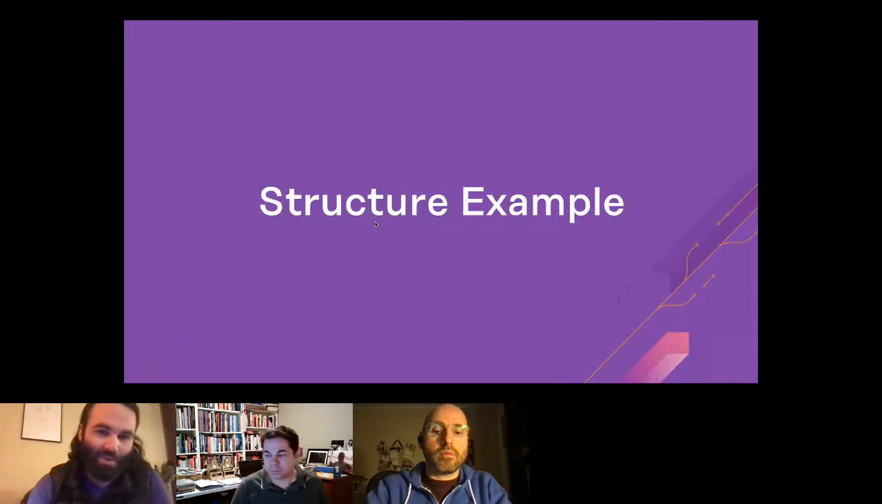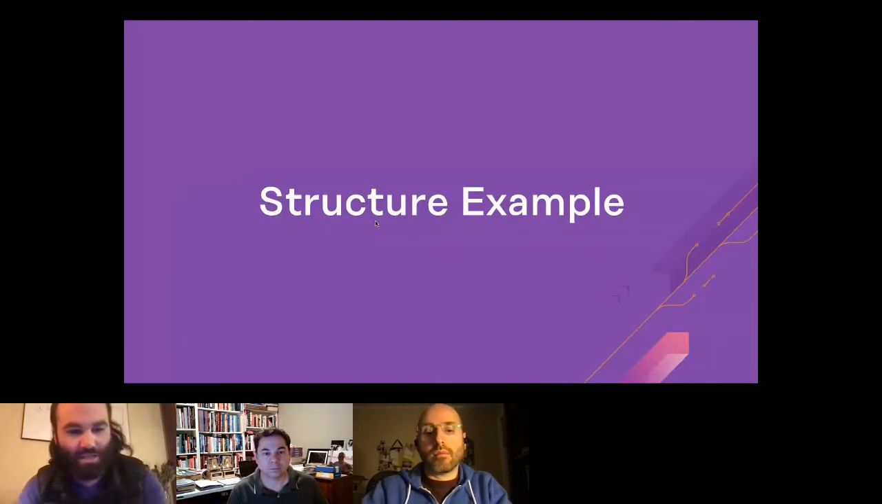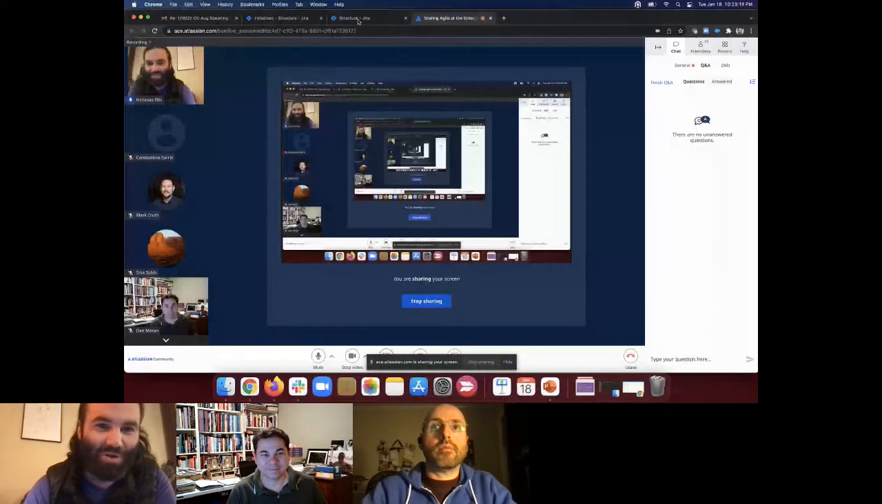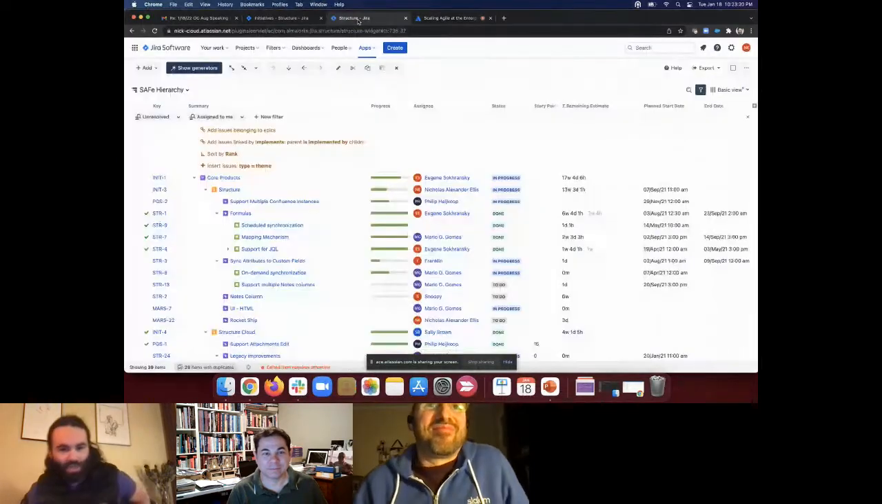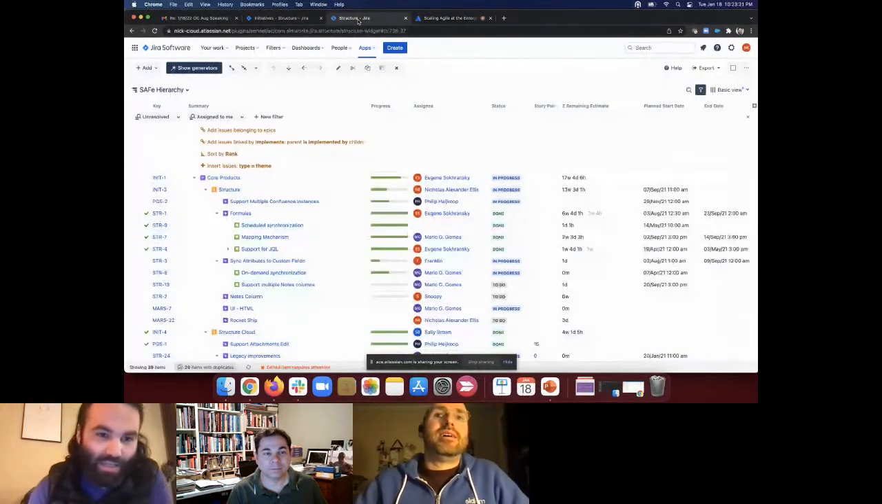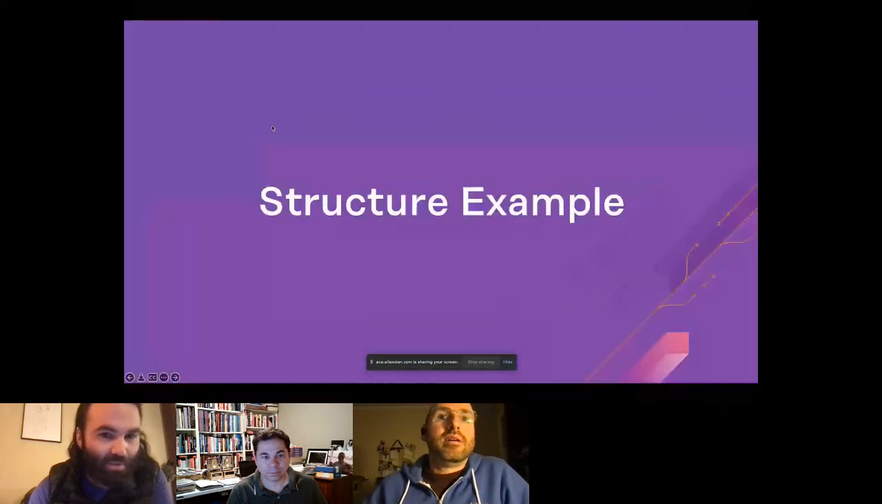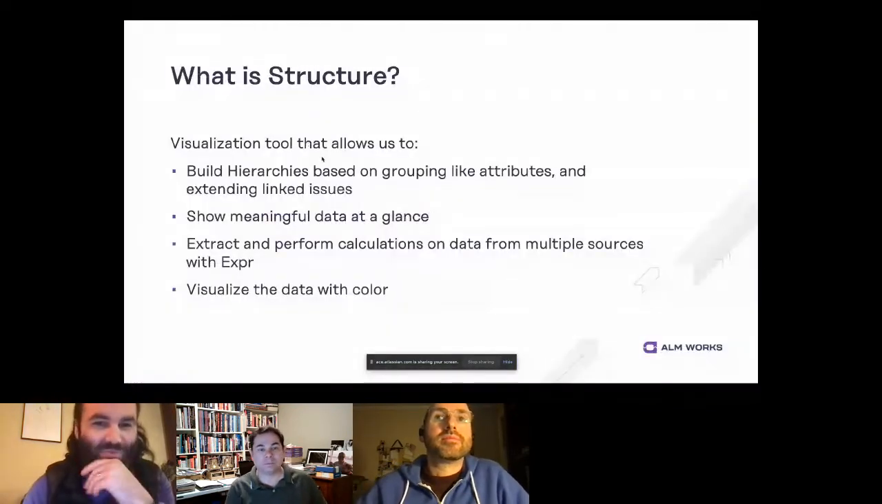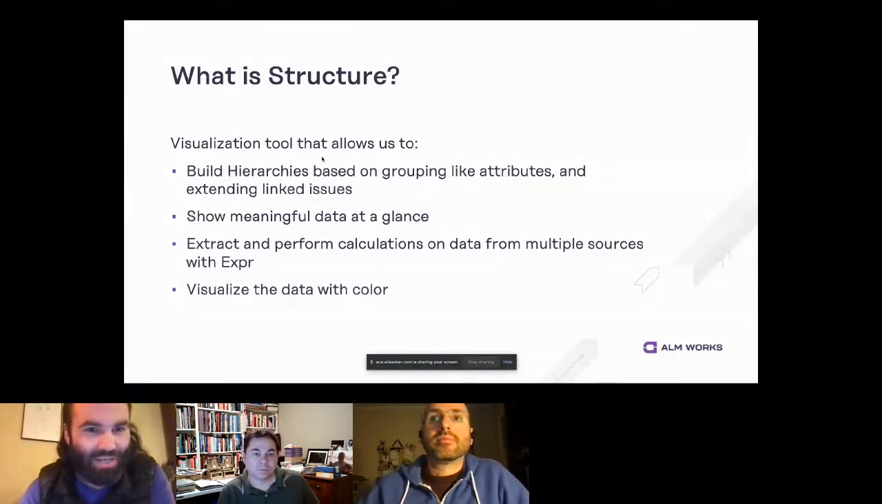So let's run into an example here and look at some real stuff. And now I'm back to Inception mode. So here we are. Actually, sorry, I think I skipped my current slide. Sorry. I wanted to explain my Structure example before I jump to it. So I skipped a step there.